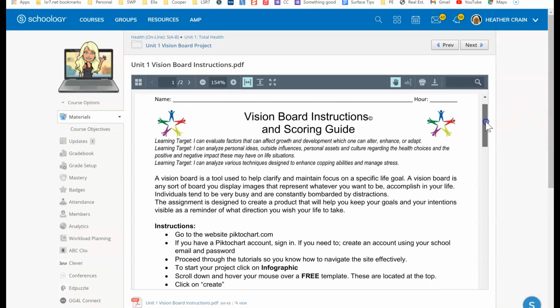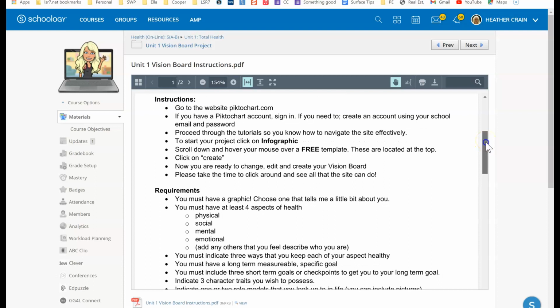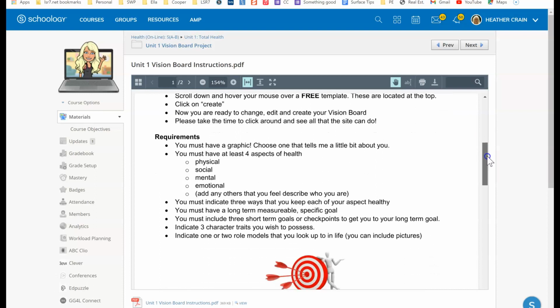You can download them if you choose to, but this tells you how to go to Piktochart. It says you can click on an infographic. I would just use the poster. It might keep it a little bit easier and a little bit cleaner. You sign in with your school account. You don't have to purchase anything.